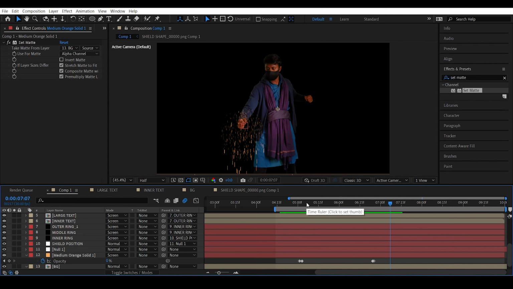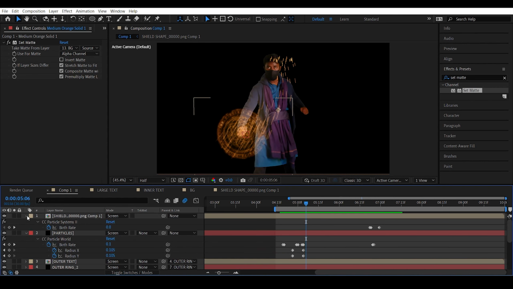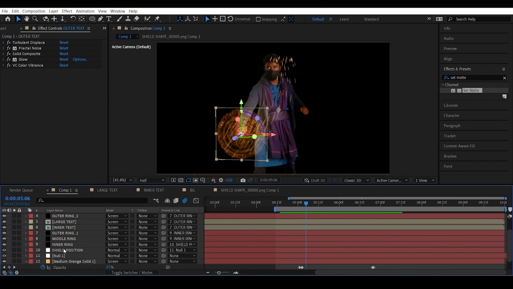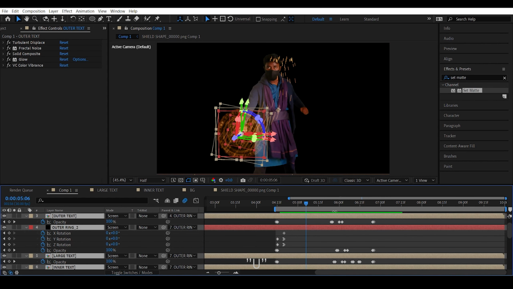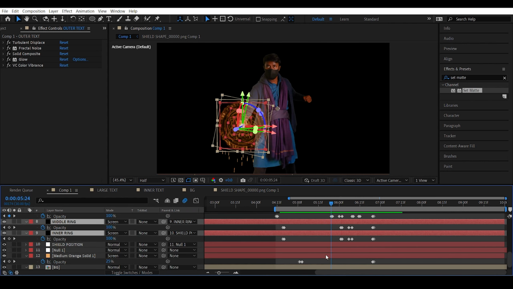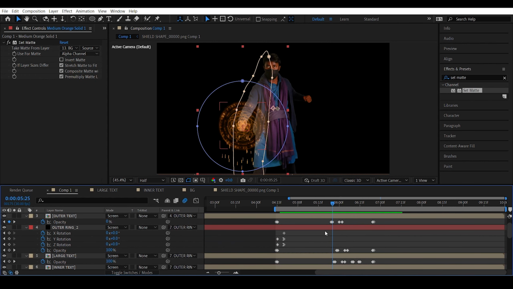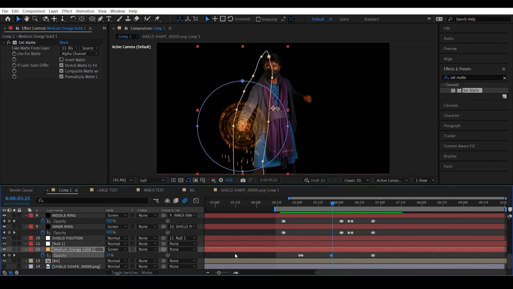And to improve this even further, we can actually go to the frames where the shield starts to glitch. Select all the shield layers and hit U to access the keyframes. These are the keyframes where the shield starts glitching. And we can go frame by frame and animate the opacity based on the visibility of the shield. Like on this frame, some part of the shield is not visible, so we can decrease the opacity to maybe 10.